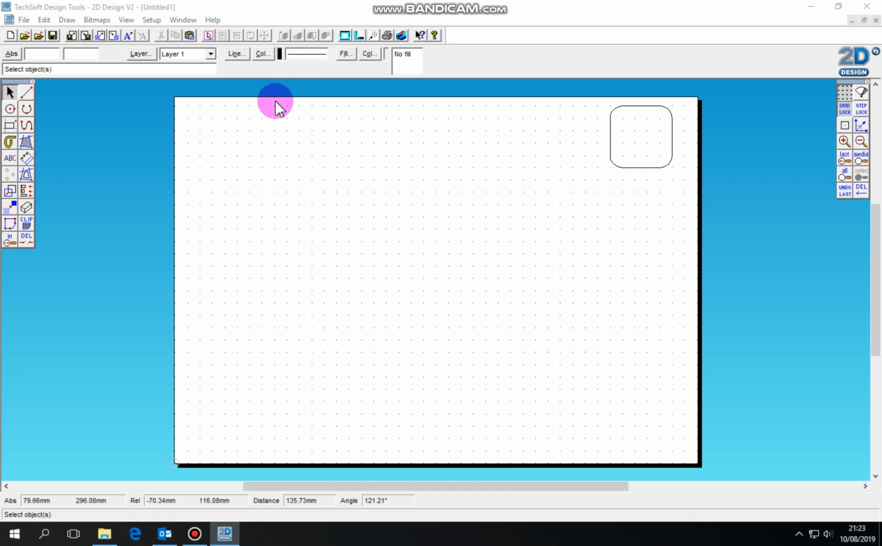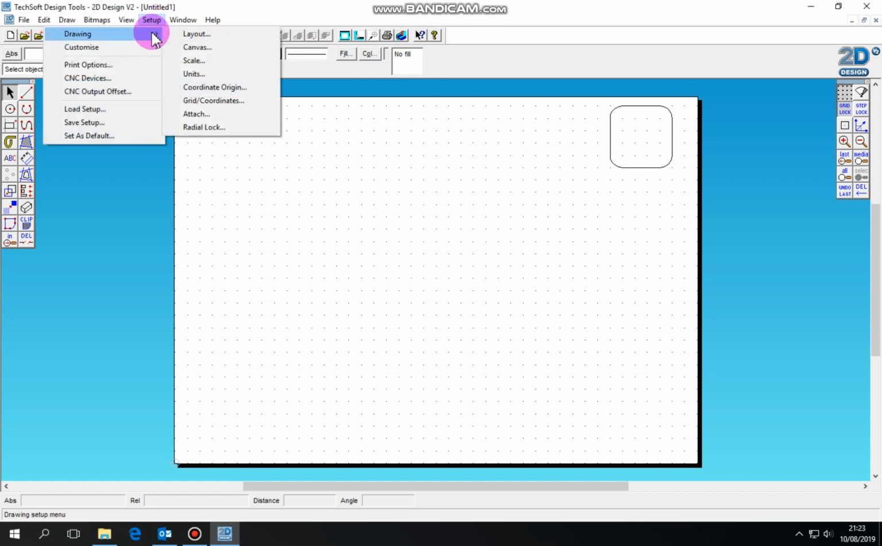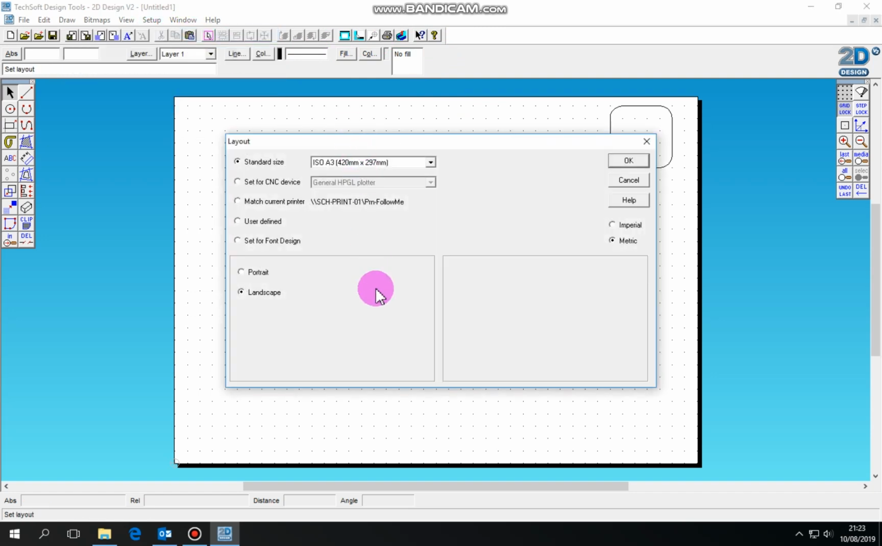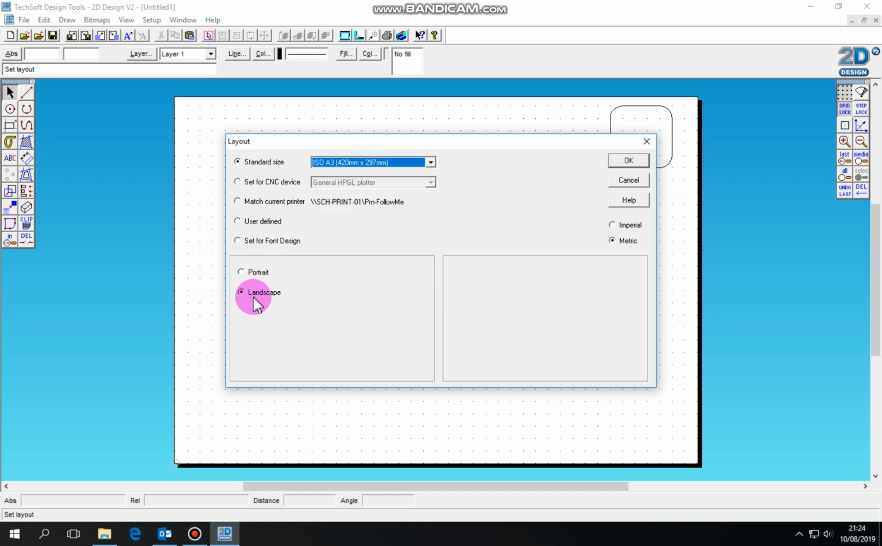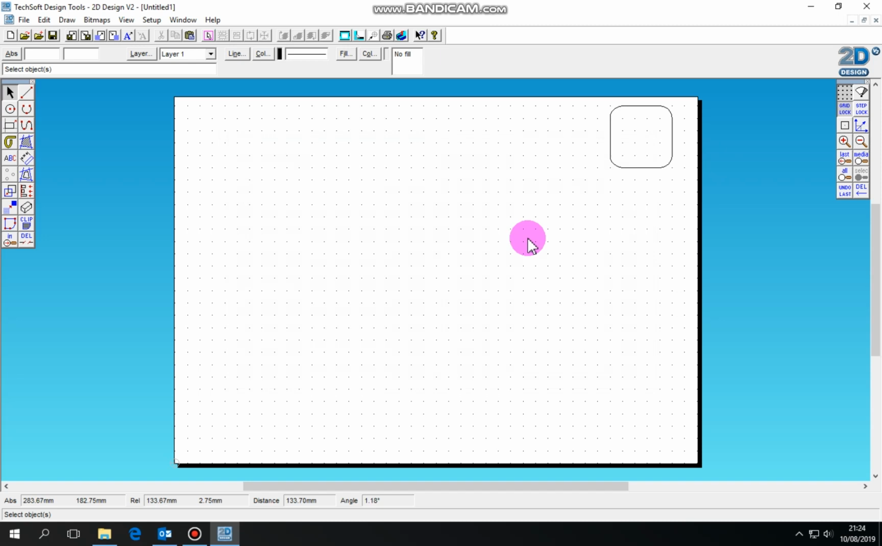So first we've got to check the size of our drawing area. We do this by clicking Setup, Drawing, and then Layout. This box pops up, so we need to just double check the size of the paper, and we usually work on A3. So A3 landscape, and then click OK.